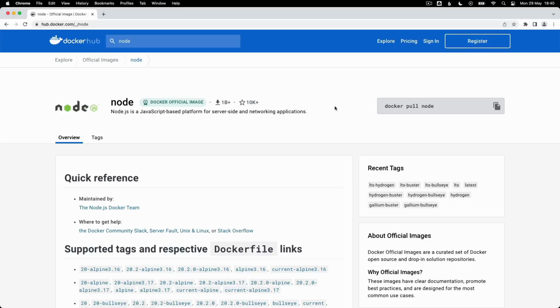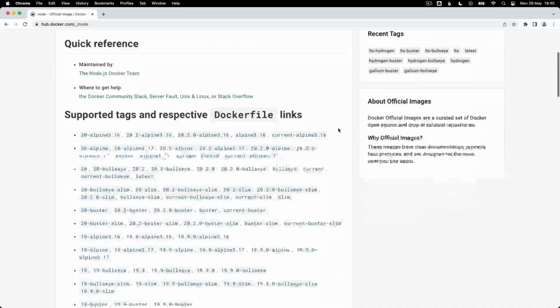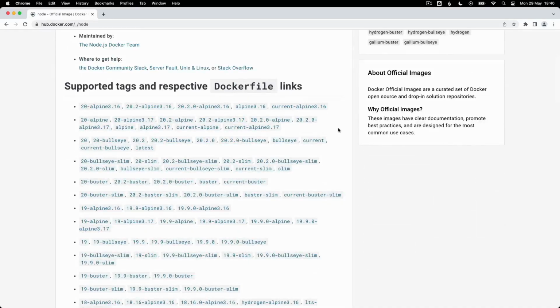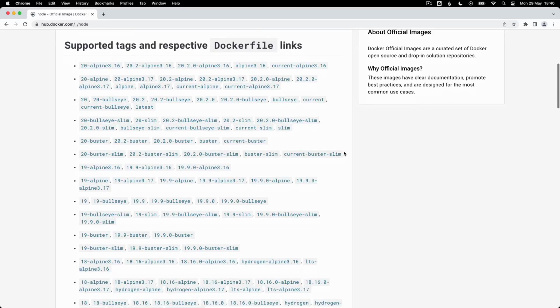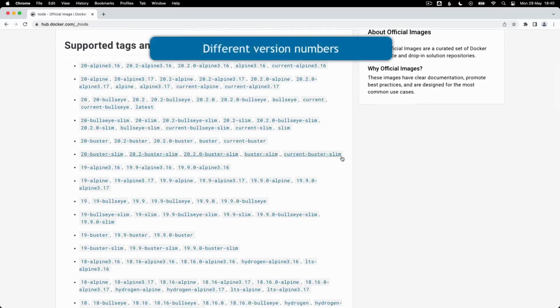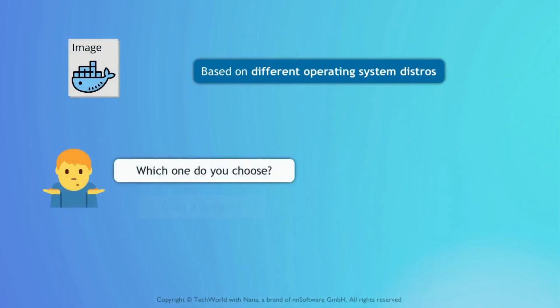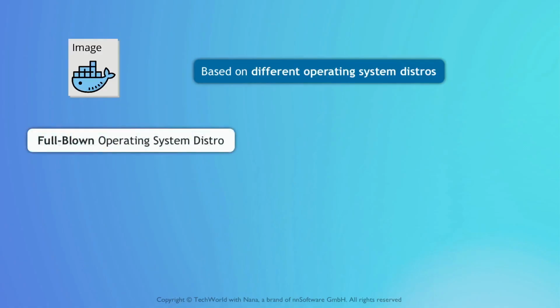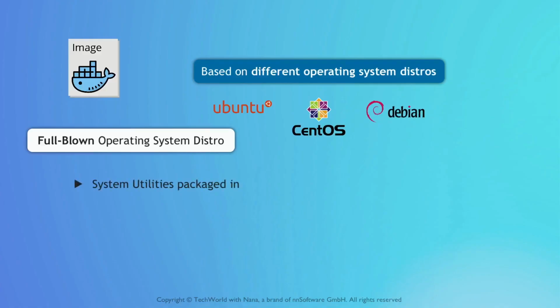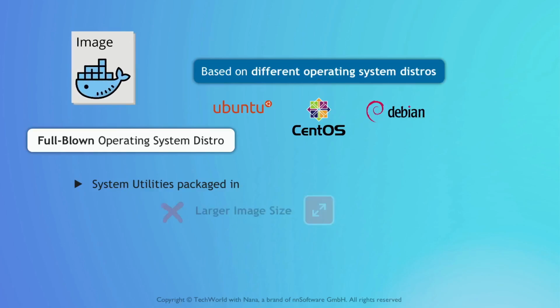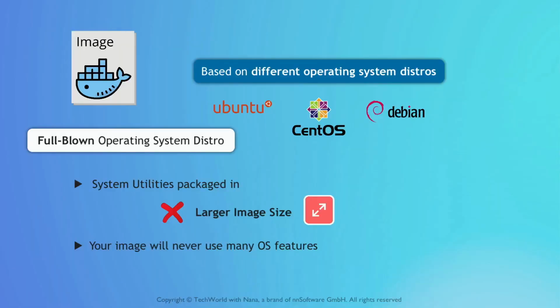Now, looking at all the image tags or versions here, you see that for Node.js, there are multiple official images, not only with different version numbers, but also with different operating system distributions. So the question is, which one do you choose? And that's an important point. If the image is based on a full-blown operating system distribution like Ubuntu or CentOS, which has a bunch of tools already packaged in, the image size will be larger, right? But you don't need most of these tools in your application images.